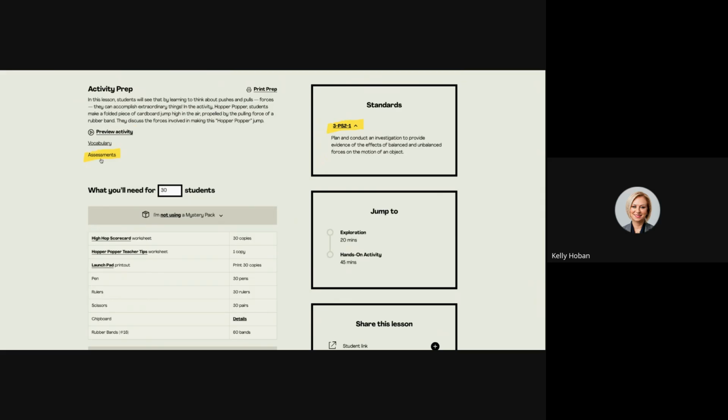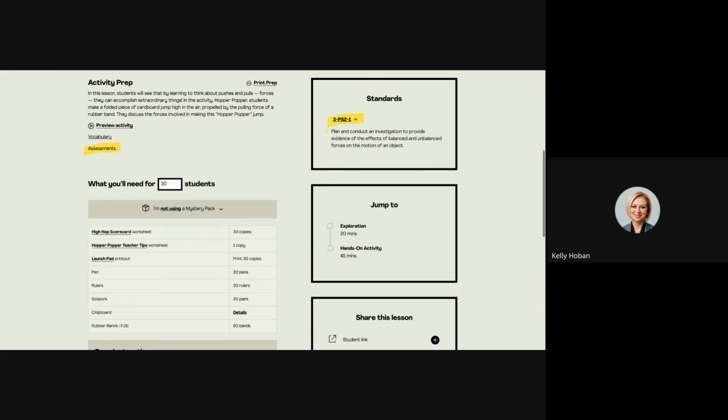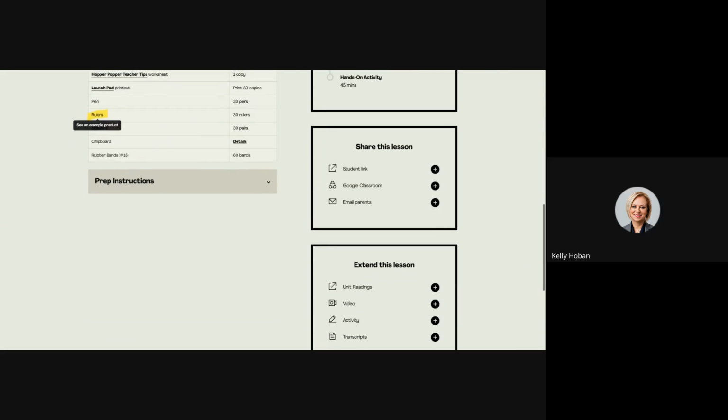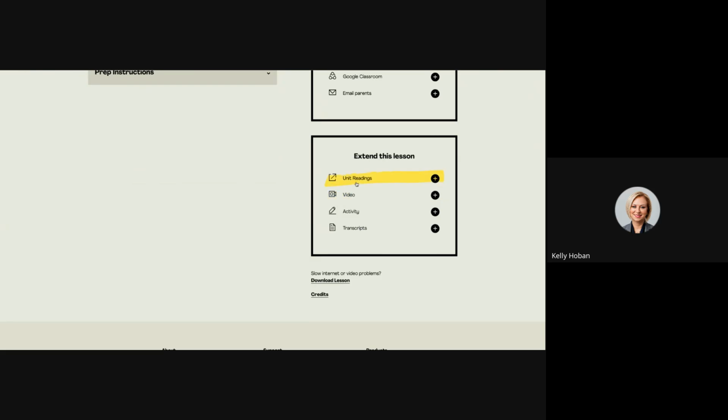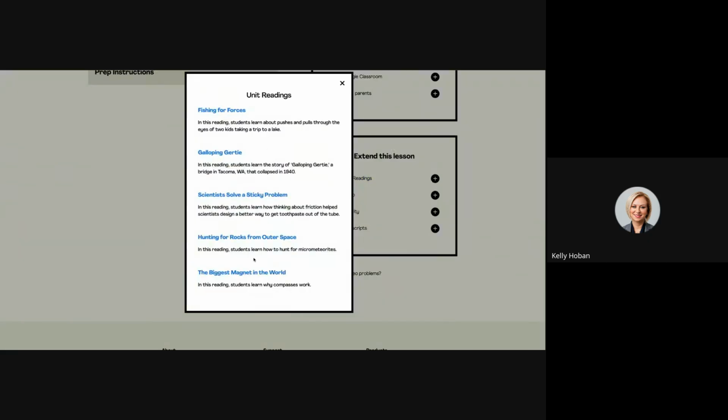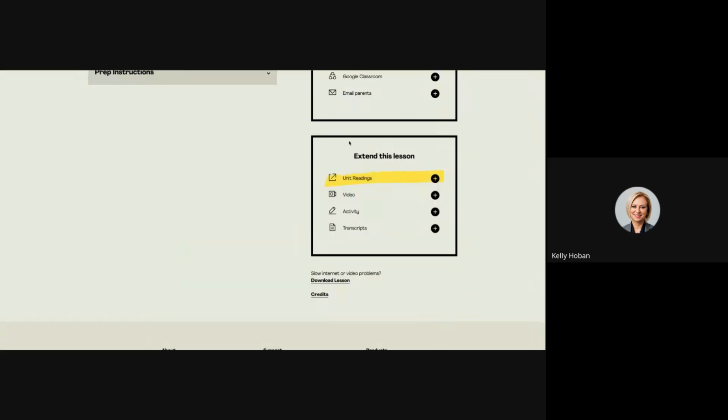Here's some assessments that you can use or you can modify for your use because you need that. Over here are supplemental things for Mystery Science lessons. Notice one of them is unit readings. So if you click on this, you'll find some reading options that go along with this. You can use one of those for your literacy strategy, add that to your lesson plan.